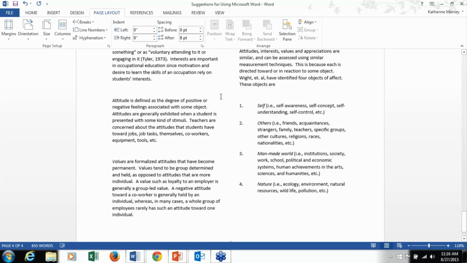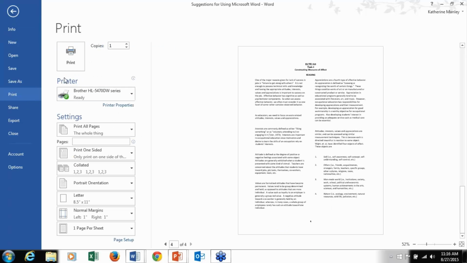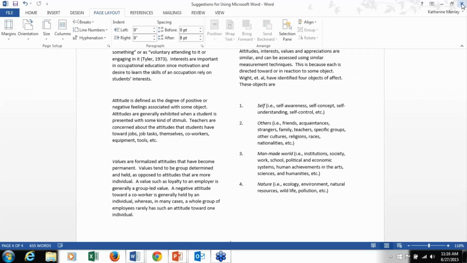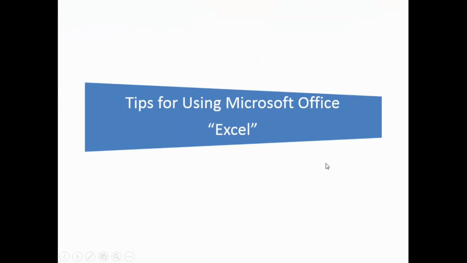Then when you go to print, you just do File and then Print, and you can hit print and it will print your document. You can do all sorts of different things with it when you print it too. So I hope that was kind of helpful in giving you some tips for doing Microsoft Word. I'm not going to save it. Okay. So now let me move to Excel.